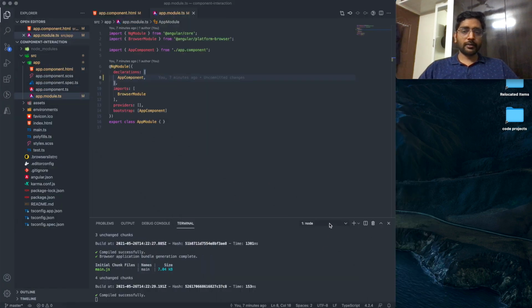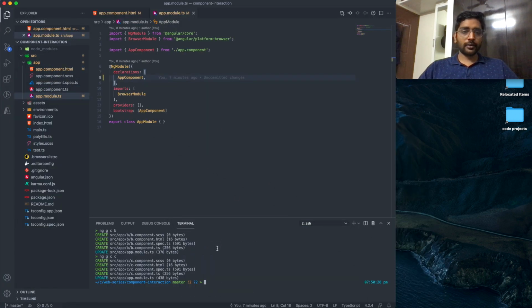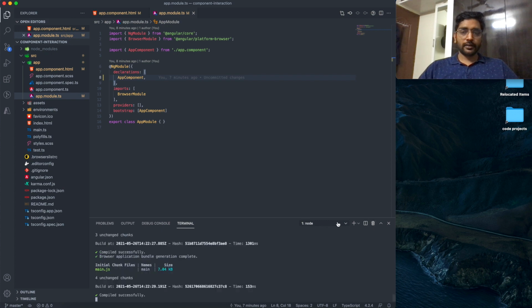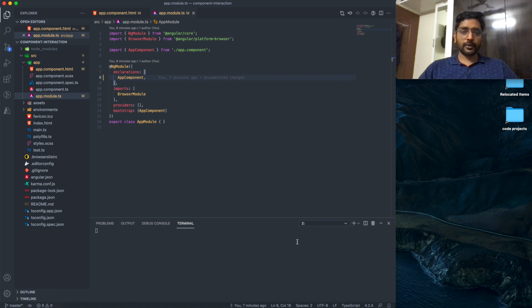So let's start by quickly creating some more components, right? Let's create one more terminal by clicking the plus button here, and let's start creating. We'll use a command provided by Angular to quickly create components. ng is for recognizing this is an Angular command, g is for generating a new thing, c is for component, so we want to generate a component, and then we can write the name of the component.